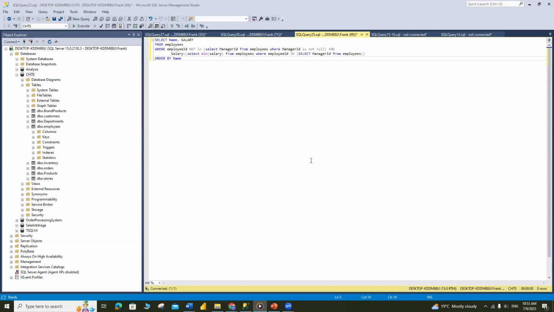Now let's see how we can write this in SQL using subqueries. This query filters out employees who are managers, then compares their salary with the lowest manager salary. There are 9 records in the results.